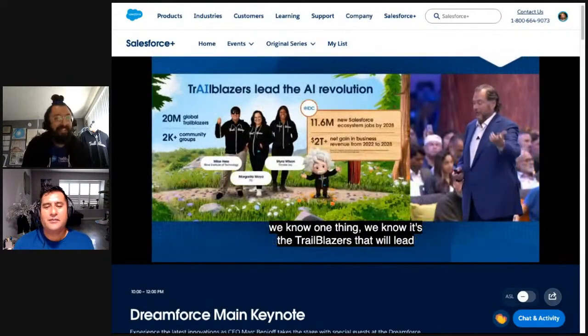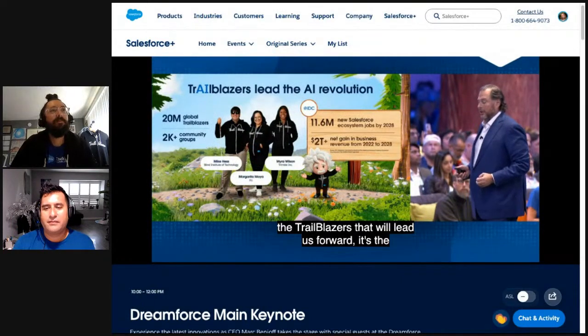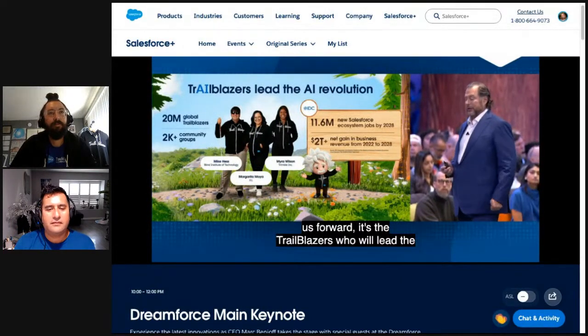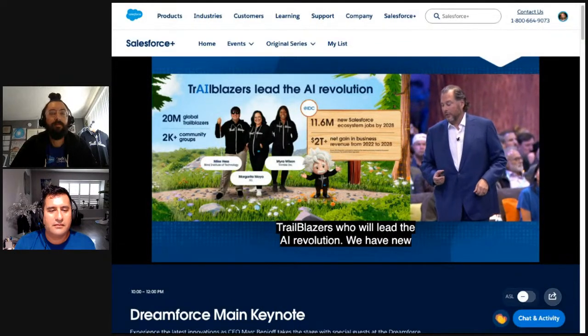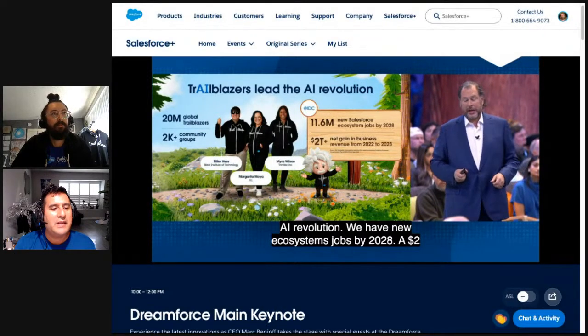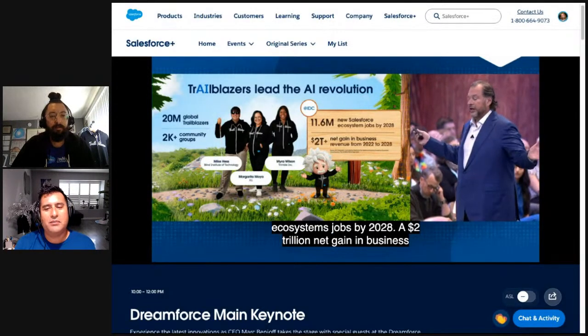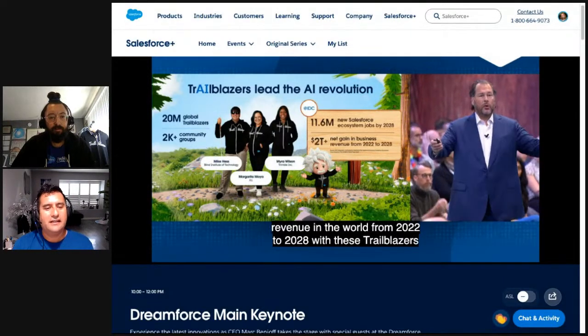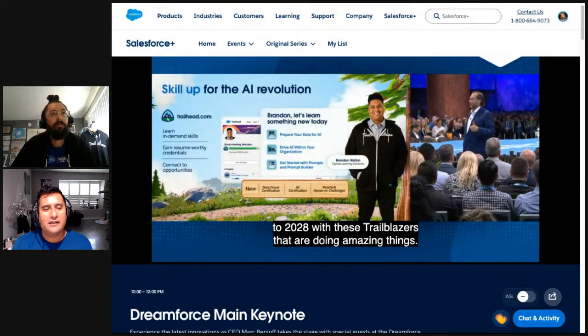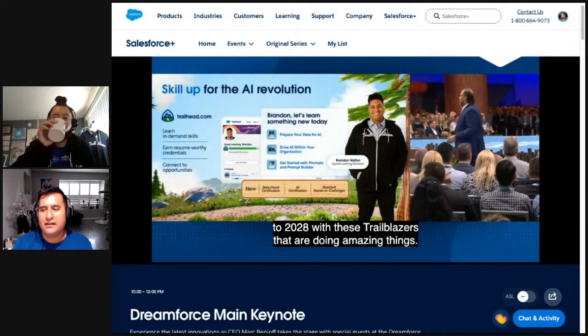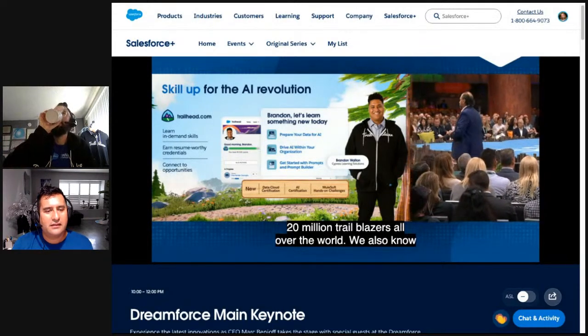We already have 11.6 million new Salesforce ecosystem jobs by 2028, a $2 trillion net gain in business revenue in the world from 2022 to 2028. Being available within the applications means partners will try to leverage some of those resources to integrate some functionality into their apps. But we also know that trailblazers, 20 million all over the world, are doing amazing things, and they also must get skilled up in AI for the next set of this revolution.